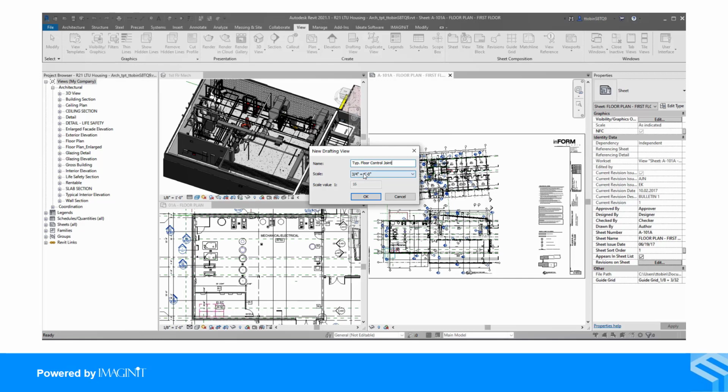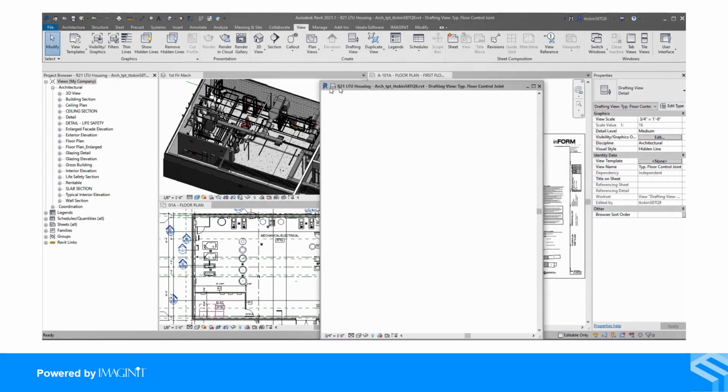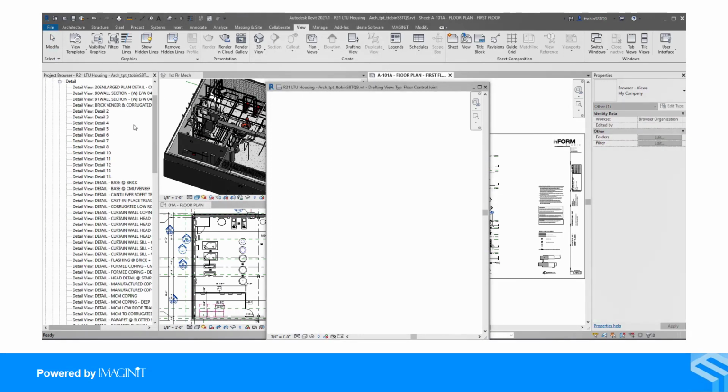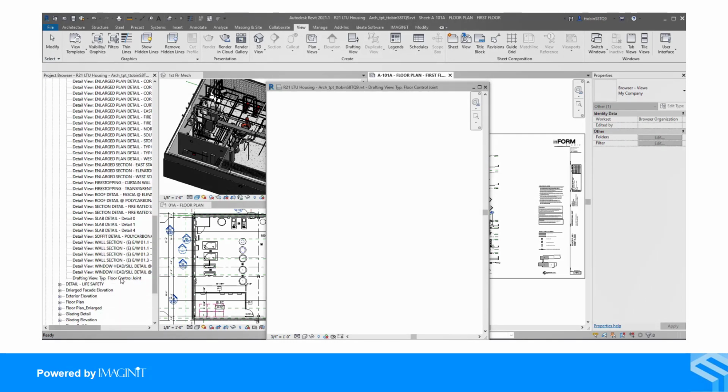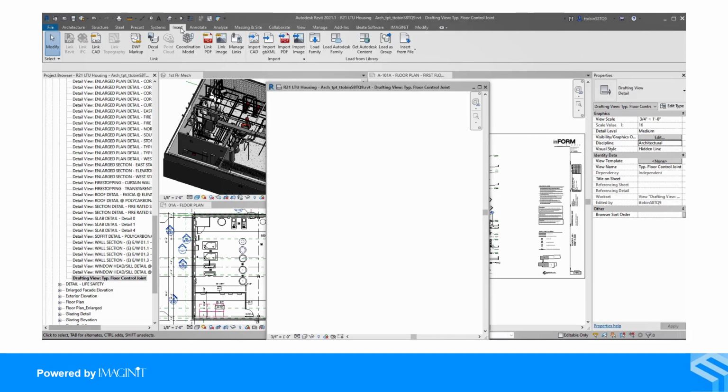Now if this was truly just a full-fledged Revit detail, I can change this later and it doesn't matter. But I'm going to say OK, and it just simply creates my blank piece of paper to impose my design on, right? So instead of drawing something new, I can bring this in. If I look over at my project browser under details, I can see that it created my typical floor control joint.